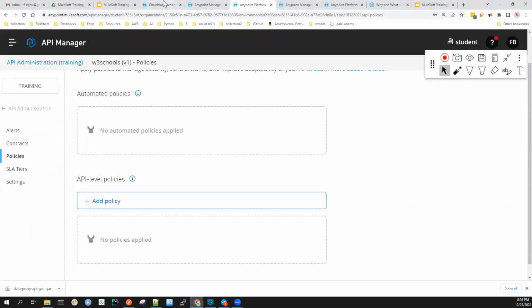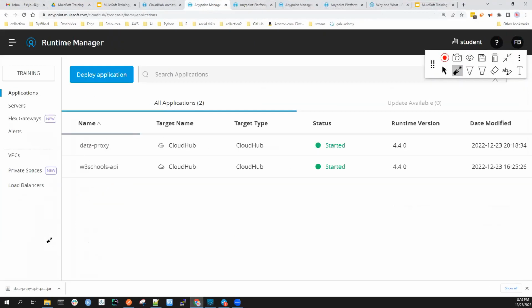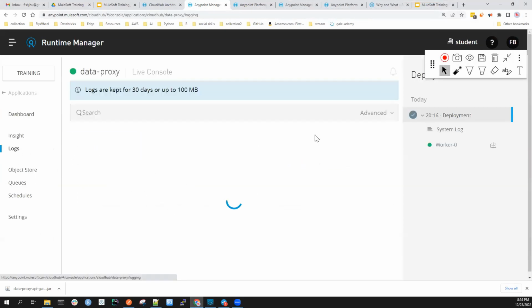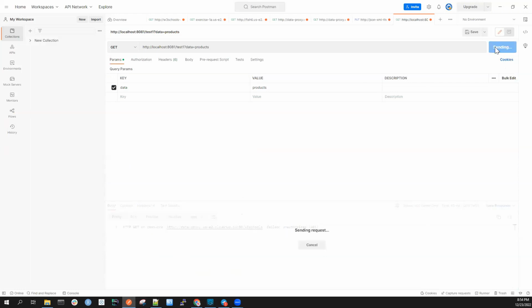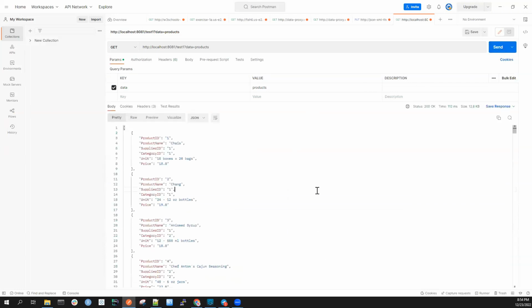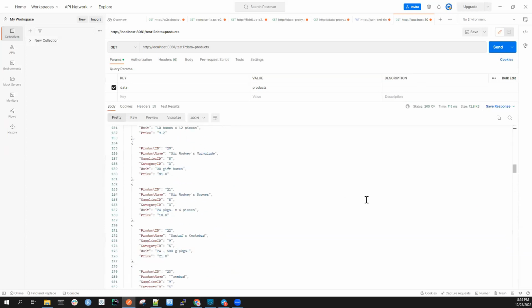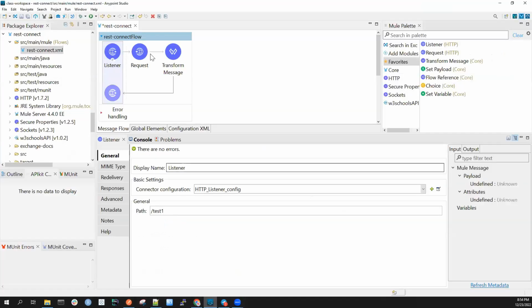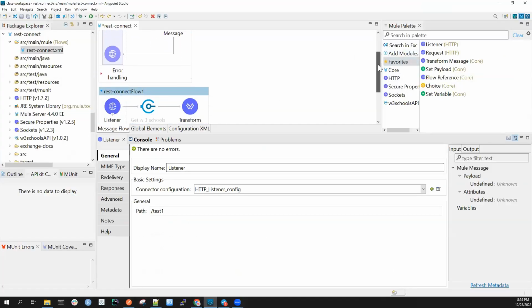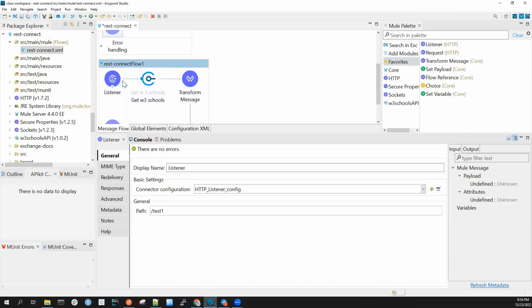We can check if the policy has been unapplied in the logs. So go here, if I come under logs, here, yes, now it should work. Here you see policy HTTP basic authentication unapplied. It has been removed. So send, yes, now we see data here. As we can see, we have this data here. So that is one way to connect using HTTP request. You can connect APIs. The other one is using REST Connect.